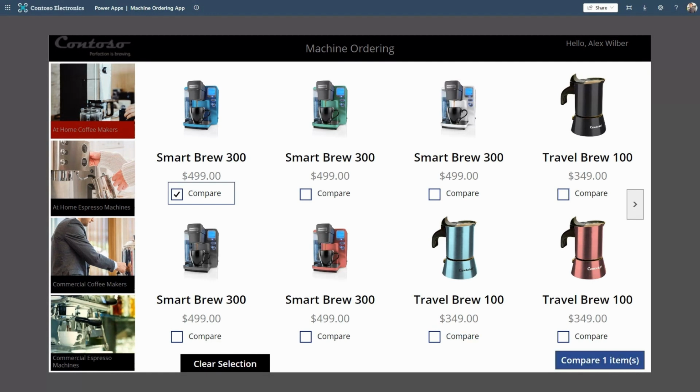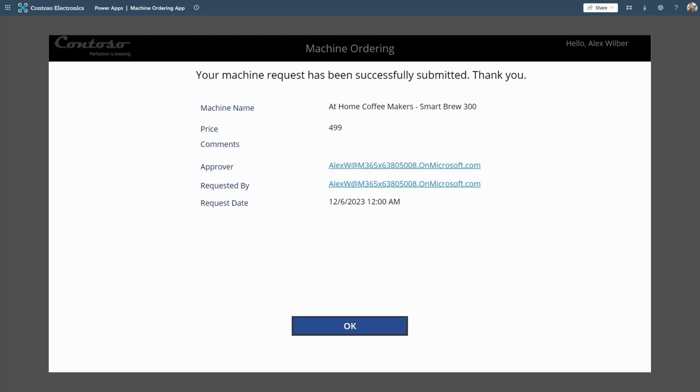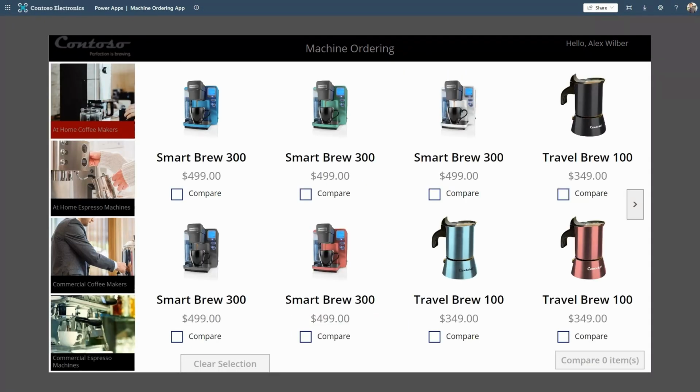Let's take a closer look at the Contoso Coffee application included in the Power Apps app in a day and learning modules. With this app, you can select coffee machines to order and save the requests to Dataverse. However, depending on the machine requested, a manager approval may be required before the order can be processed. This app is a great example of low-code integration with the Approvals Kit.